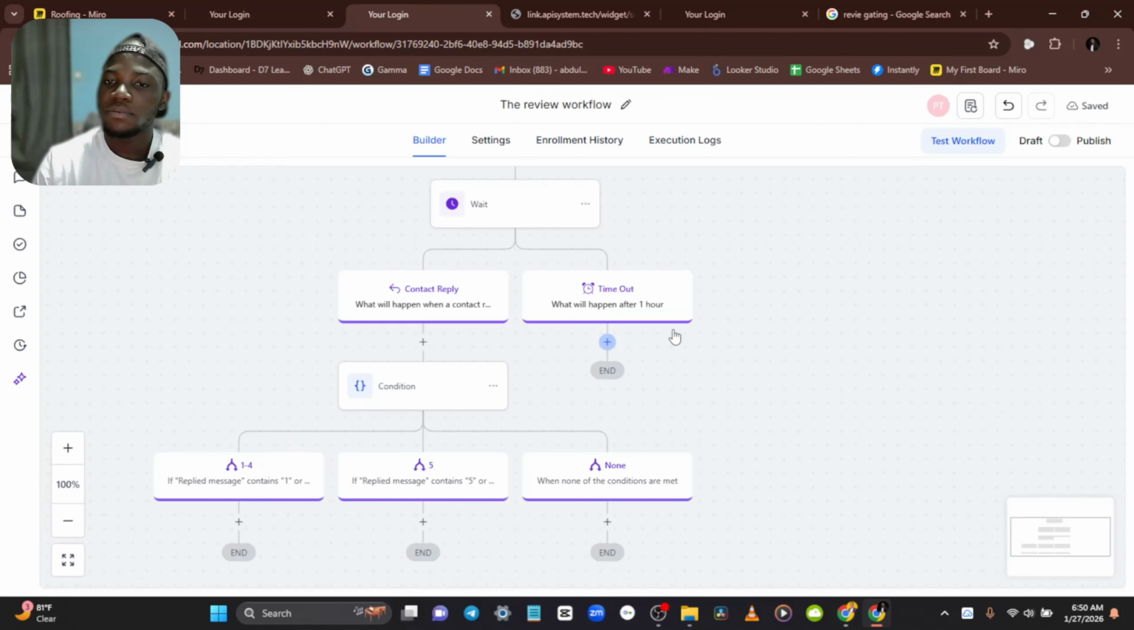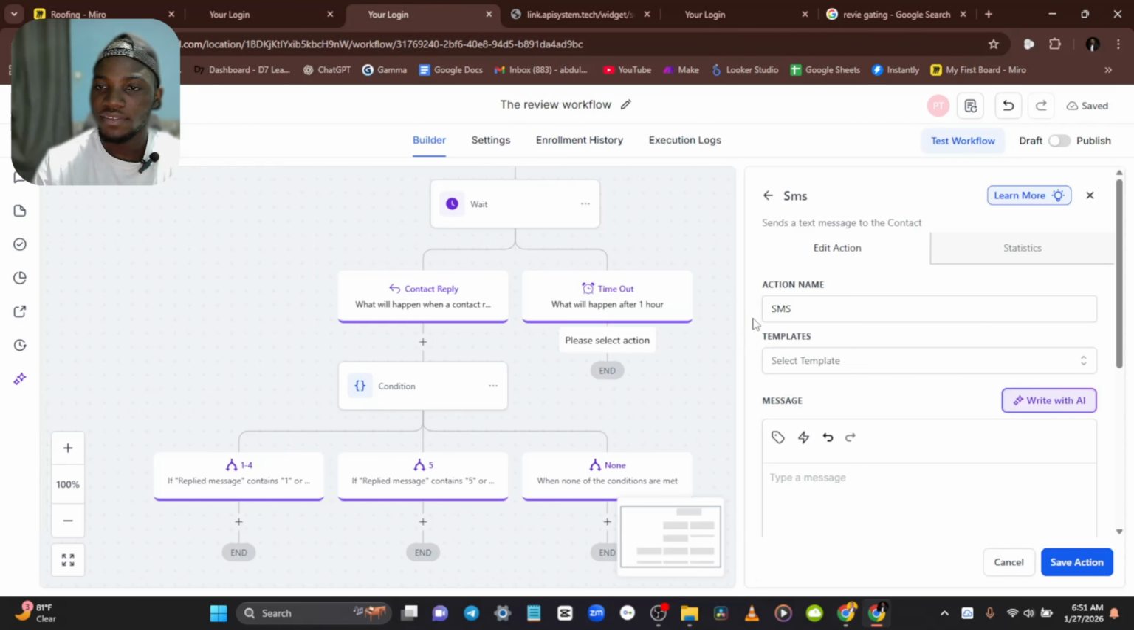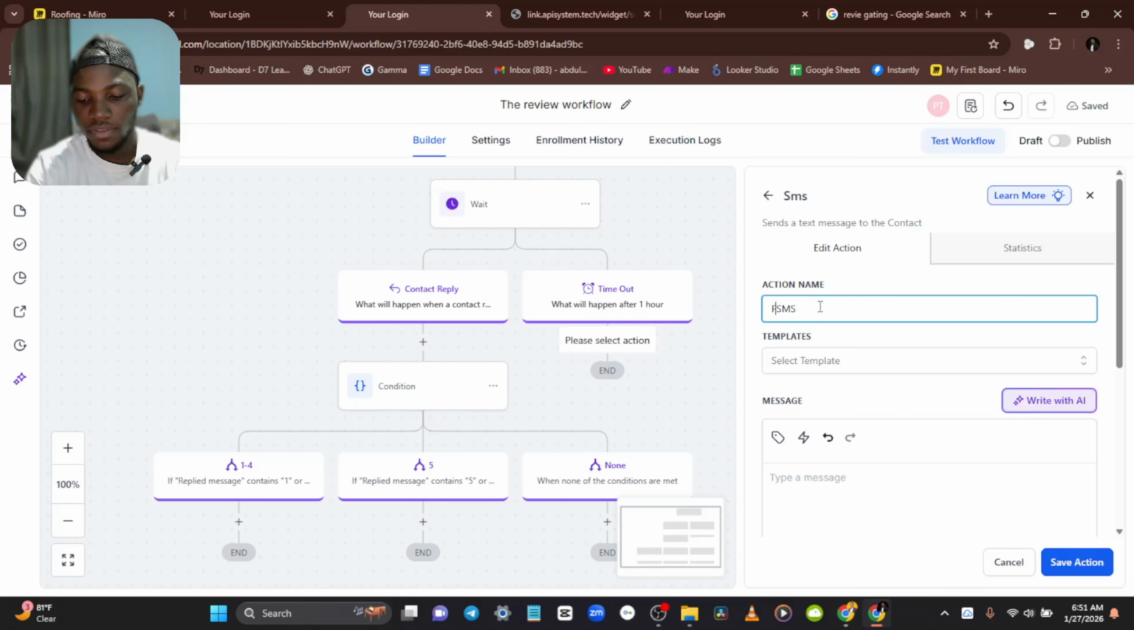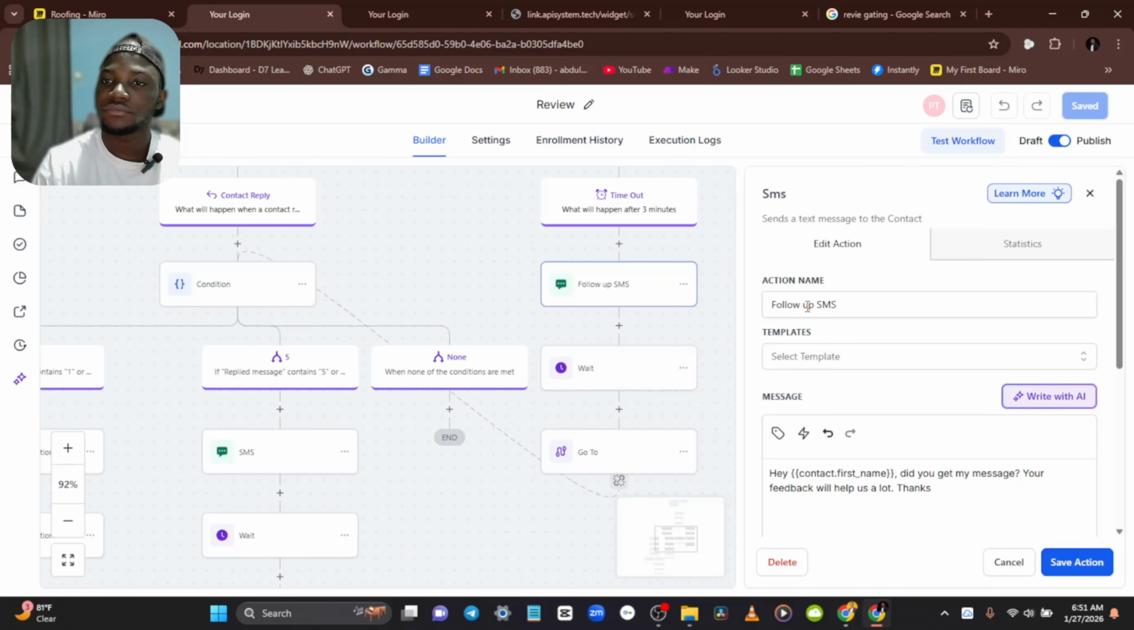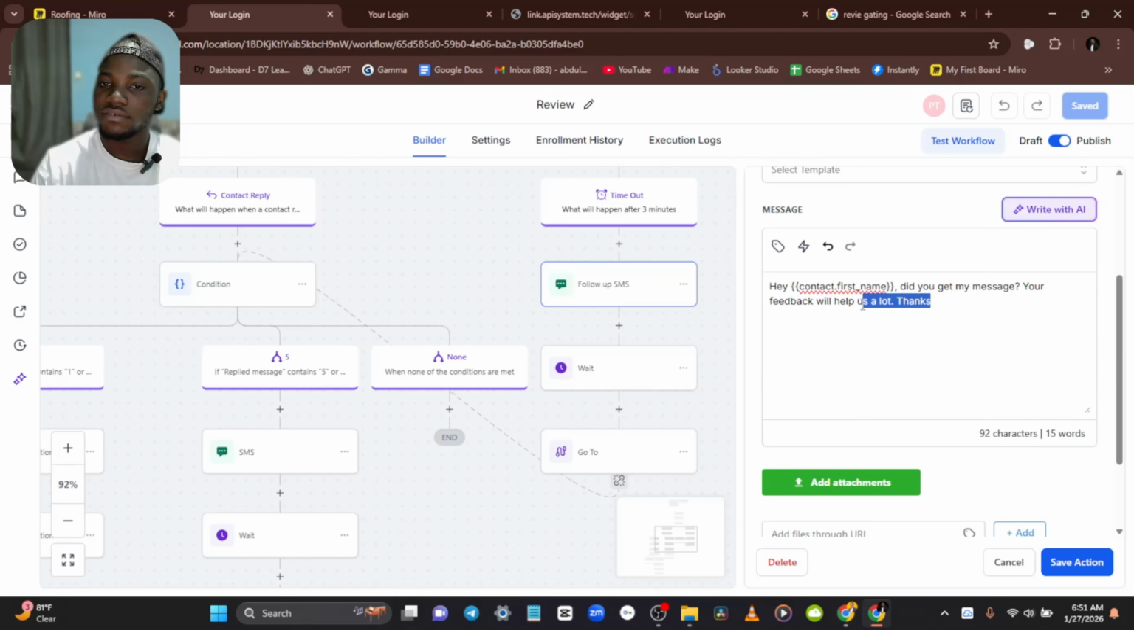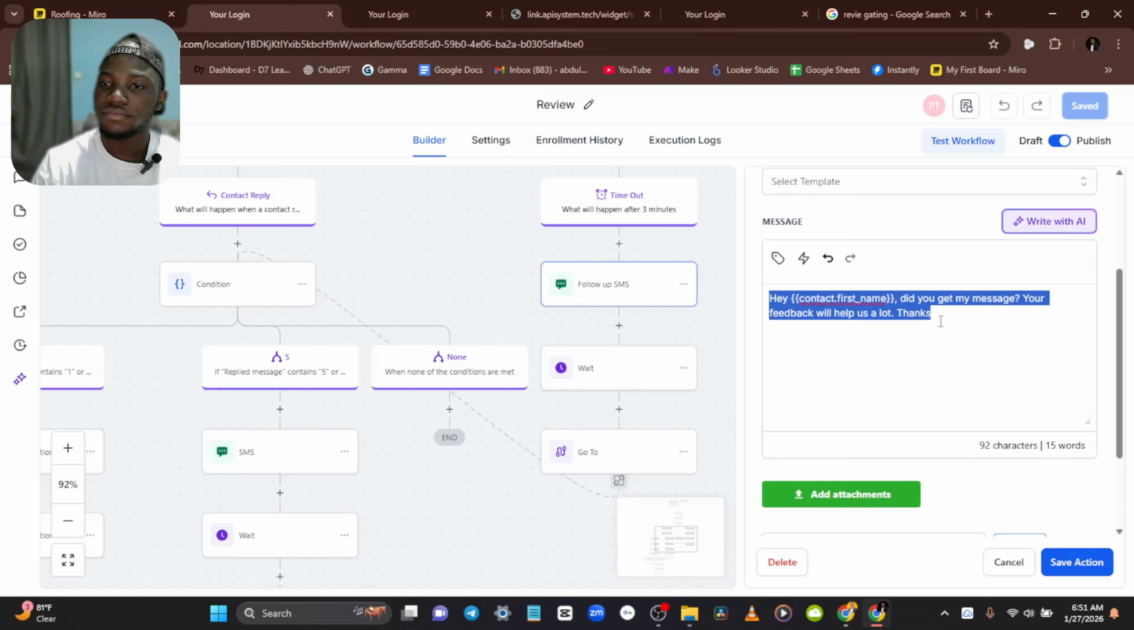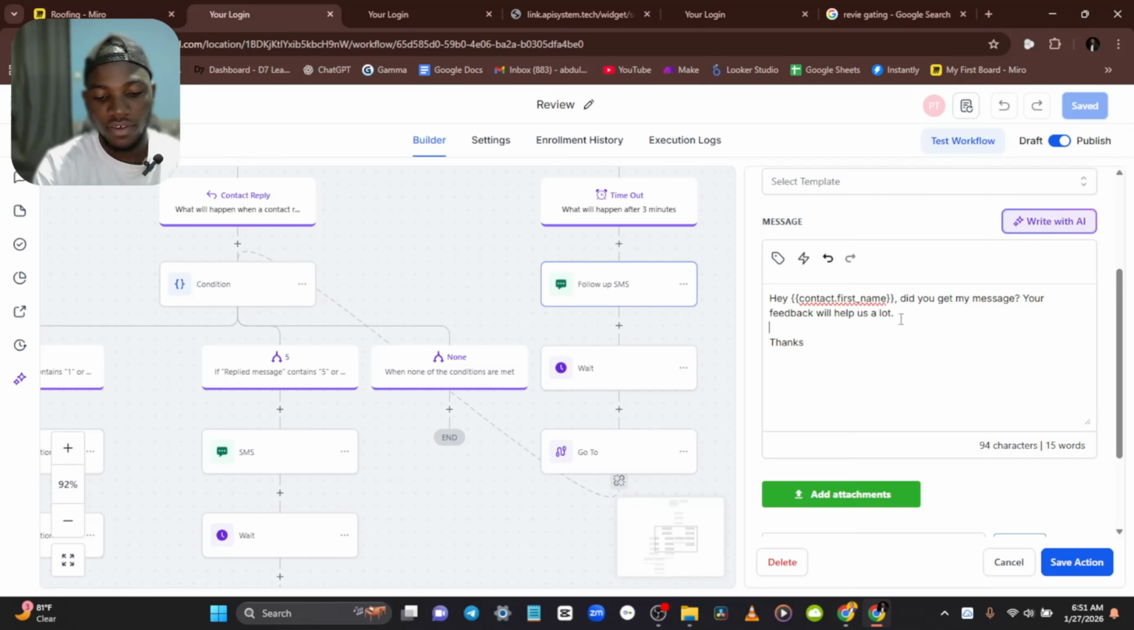So we send an SMS. As I said earlier, we are sending only one SMS, and let's name this follow up SMS. And then we say, hey contact person, did you get my message? Your feedback would help us a lot. Thanks. And then we can ask here so that we try and get the 1 to 5 as an answer.